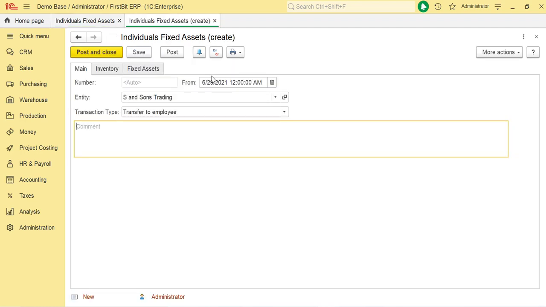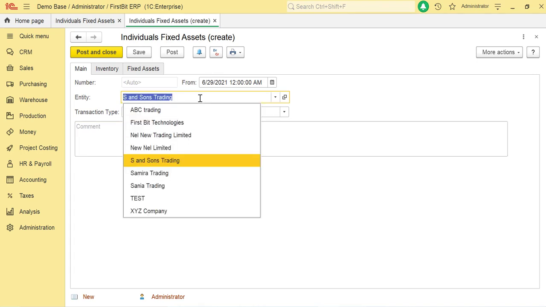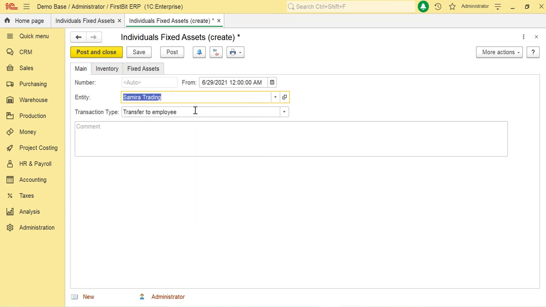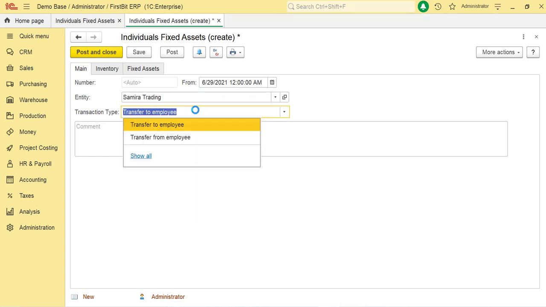On the main tab, you can enter general information on this operation. In the entity field, select an entity of your company for which the document is being prepared. In the transaction type field, you can select the type of operation to be performed by the entity. You can select any of the following: transfer to employee to assign a person who will be responsible for a particular fixed asset and personal use inventory, or choose transfer from employee to cancel the responsibility of the specific person over the fixed asset. For this example, I'll transfer to an employee the fixed asset.